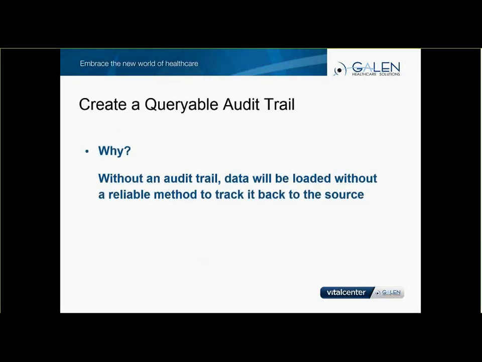So without an audit trail, you will end up loading data without a reliable method to track it back to the source. What this means is that you might have sent a document into a system, and somebody says, why did this document end up on this patient? Well, if you don't have a reliable audit trail, it's hard for you to go back and say, okay, that document was this data that we extracted. This data we extracted came from this place in the source system. Okay, that's why it went on to that patient. You need that reliable method to answer those kind of questions.